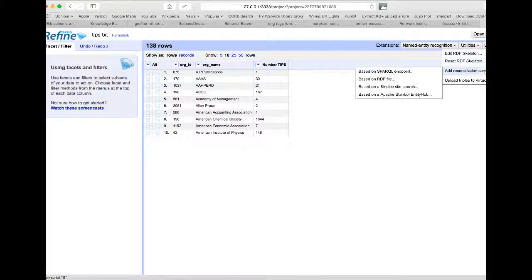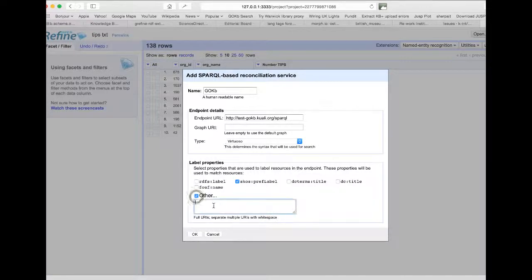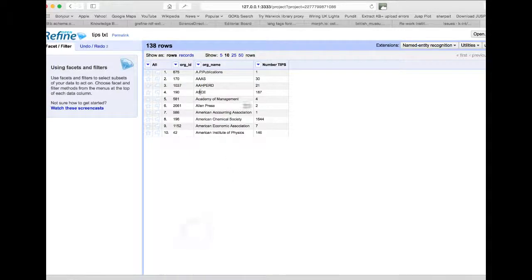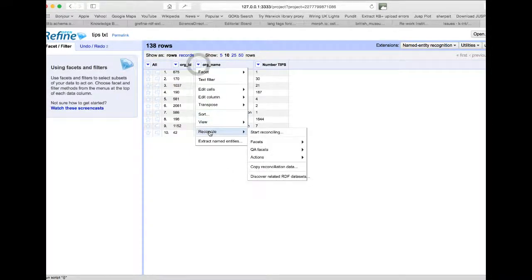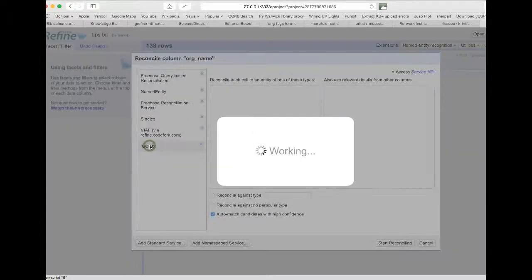So I'm going to add the details of the GOKb SPARQL endpoint, which would be a one-off setup in this case, and tell it it's a Virtuoso triple store. I tell it that the organization names it's going to use to look up against are in SKOS prefLabel and SKOS altLabel, and say OK. Then if I go to the org column and try reconciling, I now have an option to reconcile against GOKb.